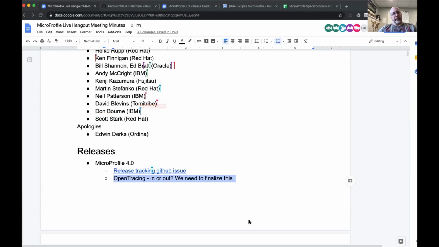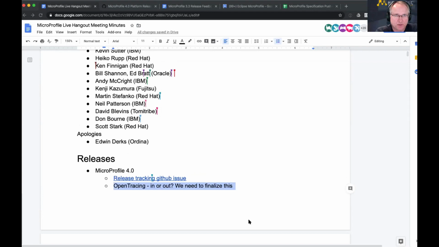So it comes down to whether we're better off pulling OpenTracing from the platform for 4.0 to allow that to be added, or whether we have to wait until June. The following June, right? Yeah.